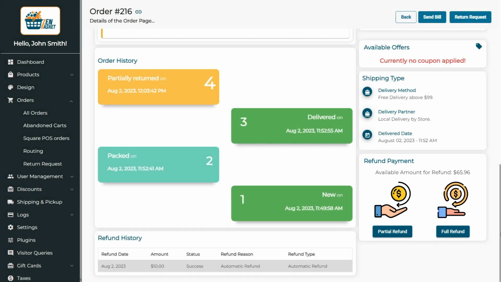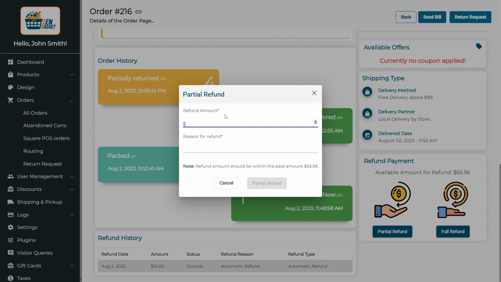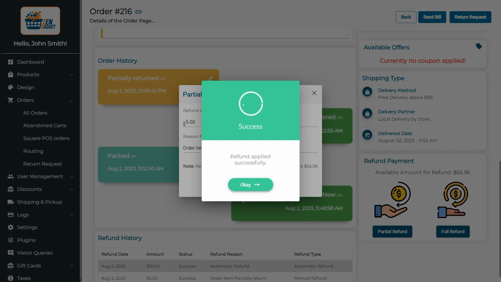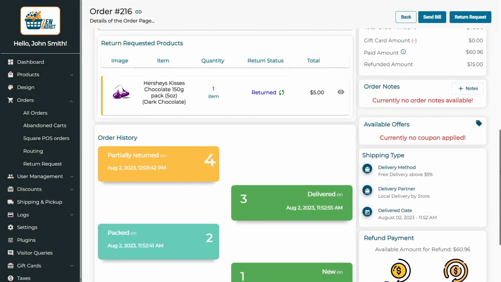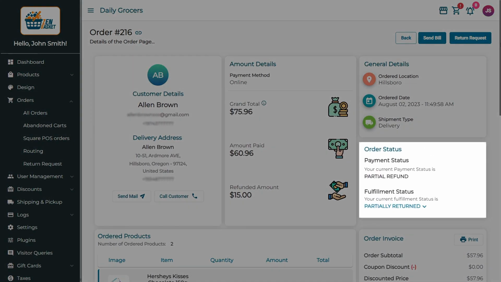To refund the partially returned item, click on the partial refund button. Provide the refund amount and reason for the refund, and then click on the partial refund button. The refund has been applied successfully. You can view the refund in the refund history section. Upon successful partial refund, the payment status will be updated from paid to partial refund.